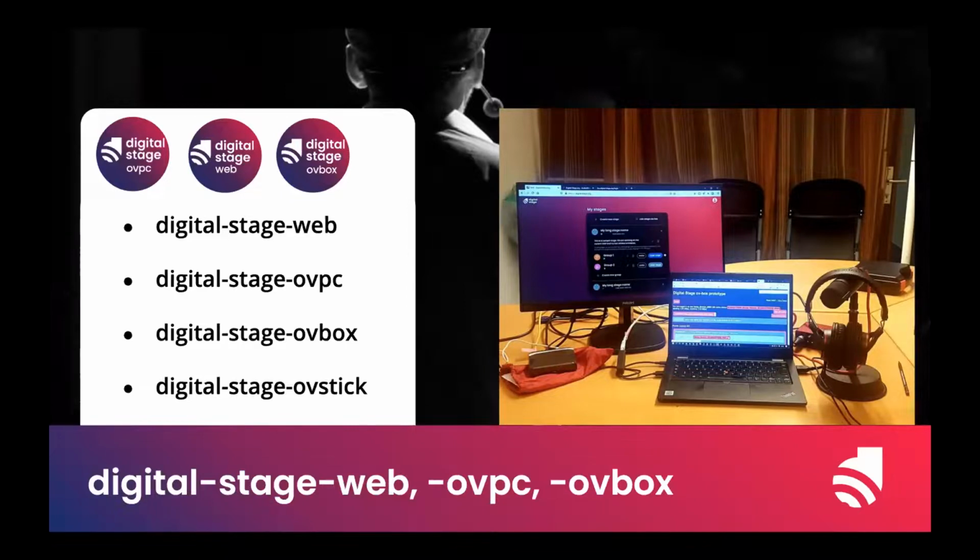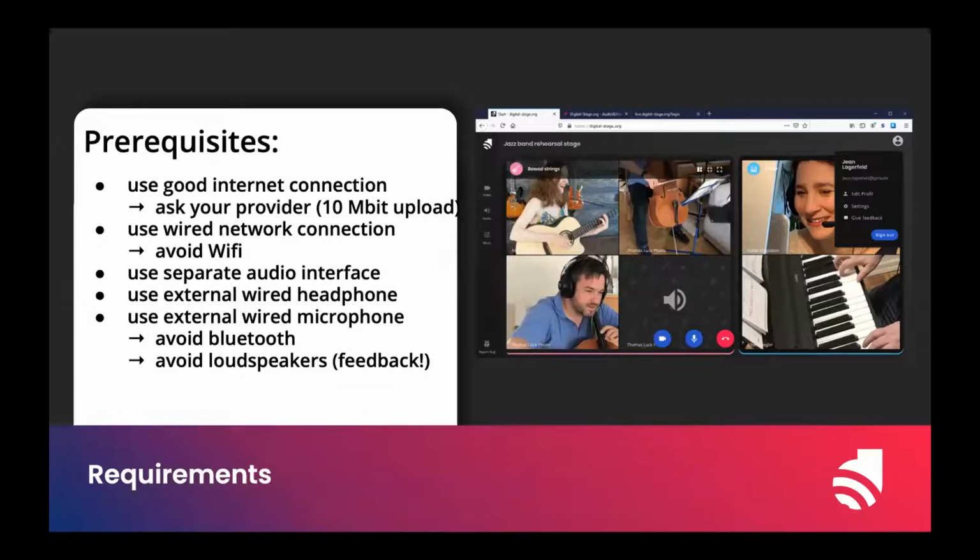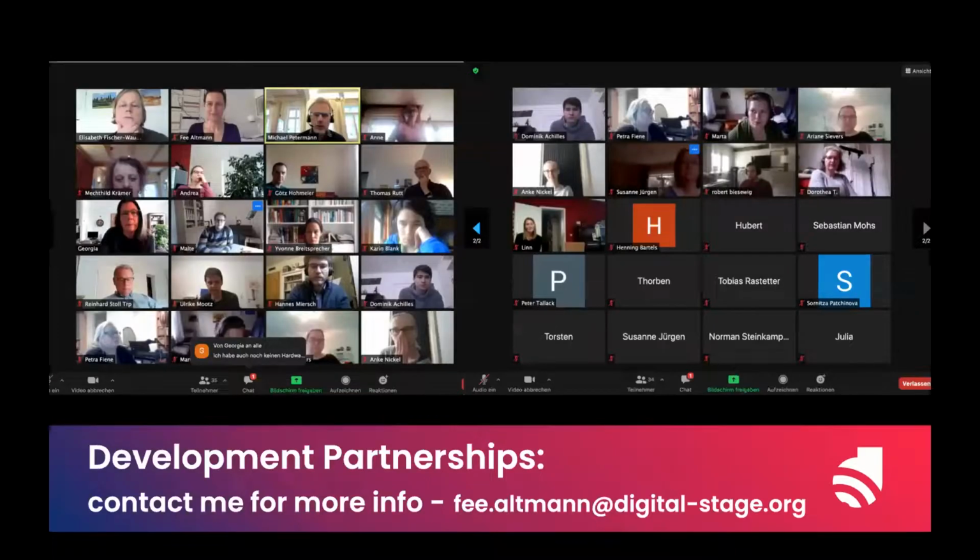The last thing we offer is the OV box. This is the little Raspberry Pi mini computer you see on the image. It's a plug and play solution, and with the little techniques you see here on the image, you can start. The prerequisites you need to start are a very good internet connection, as the others said. You need at least 10 Mbit upload, which is what you normally have at home, not in Germany, but in other countries, yes. You need an interface, a headphone, and a microphone, as we have seen with the other solutions, and then you can start to make music with Digital Stage. And at the moment, we are in the process of finalizing our development partnership.